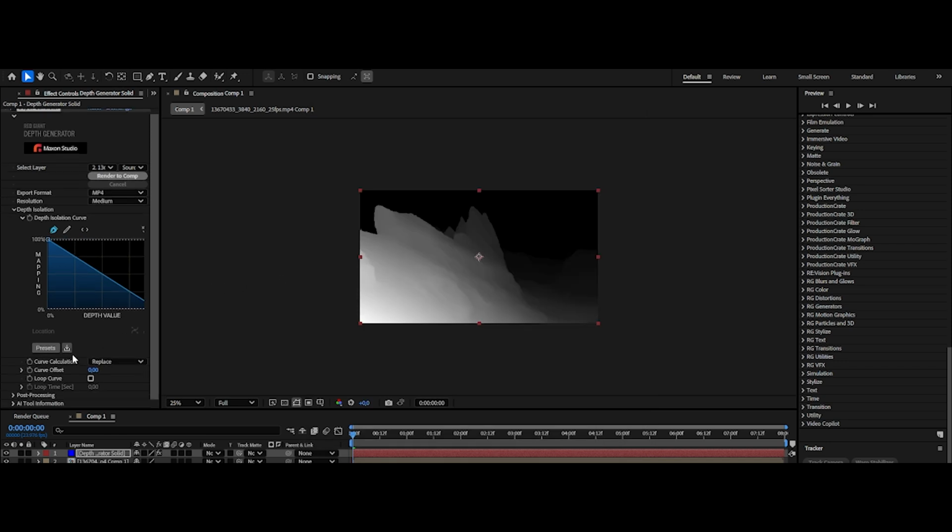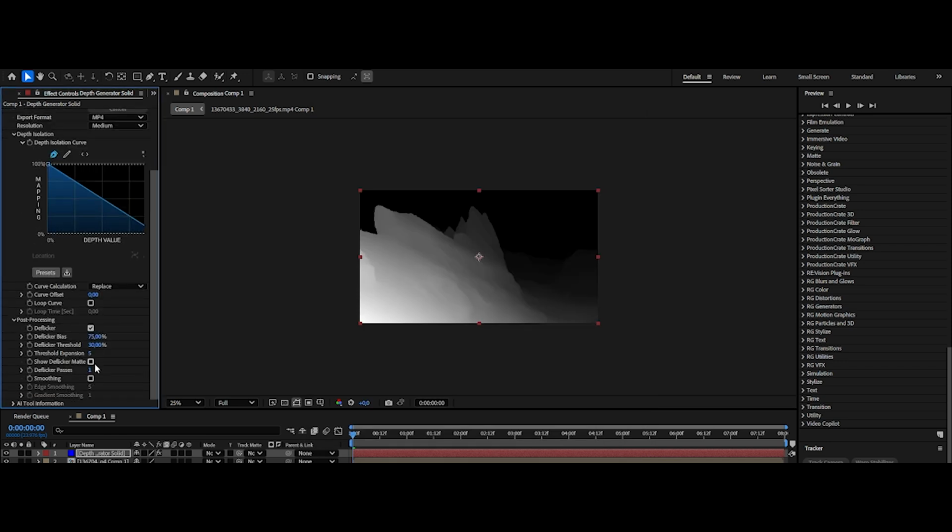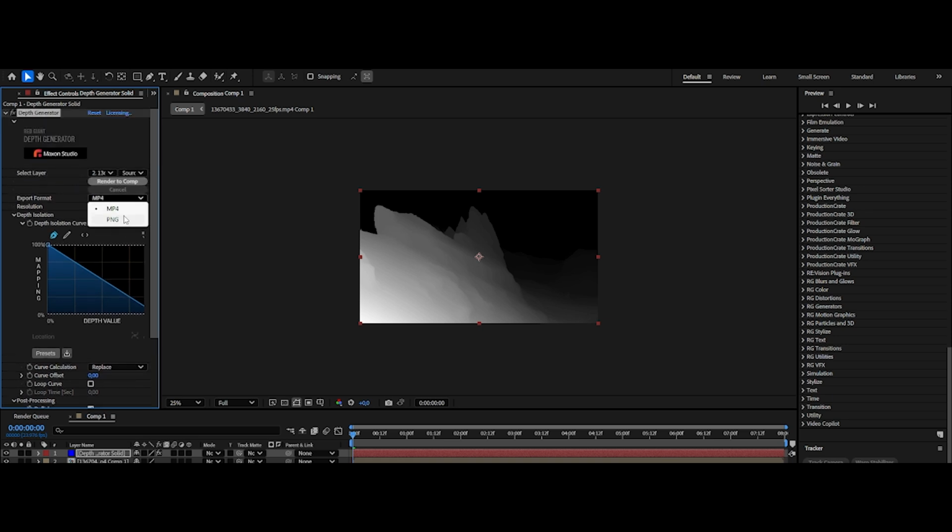To avoid edge tearing and noise, go to Post-Processing, enable deflicker, and turn on smoothing. Now, export this as a high-res PNG sequence and render it out.